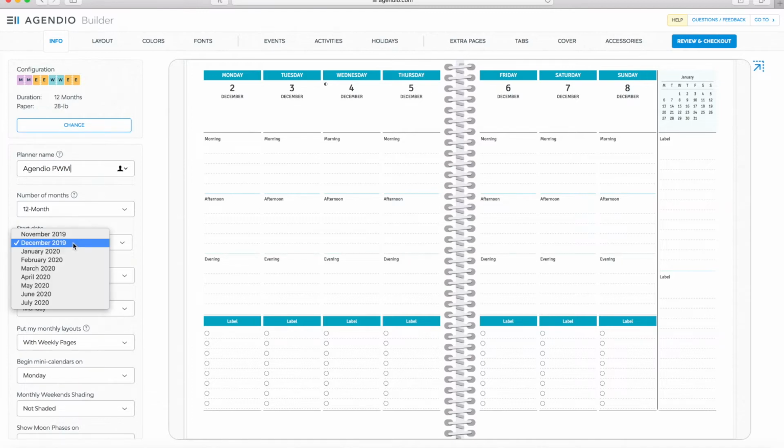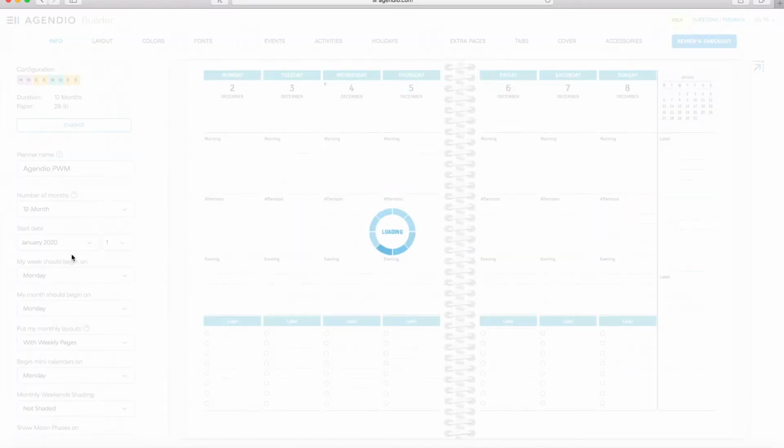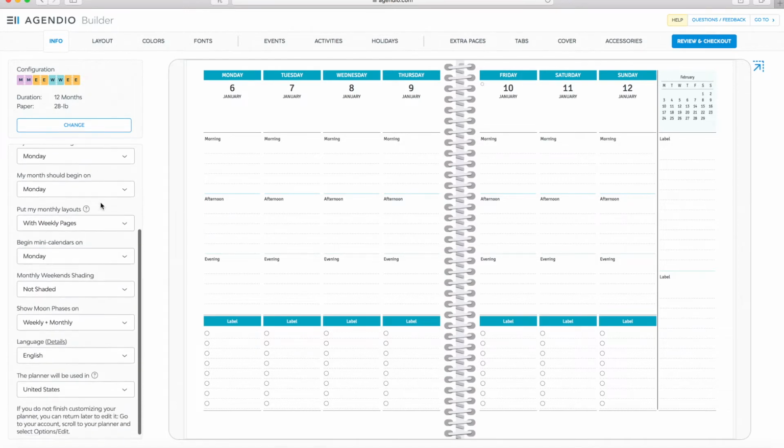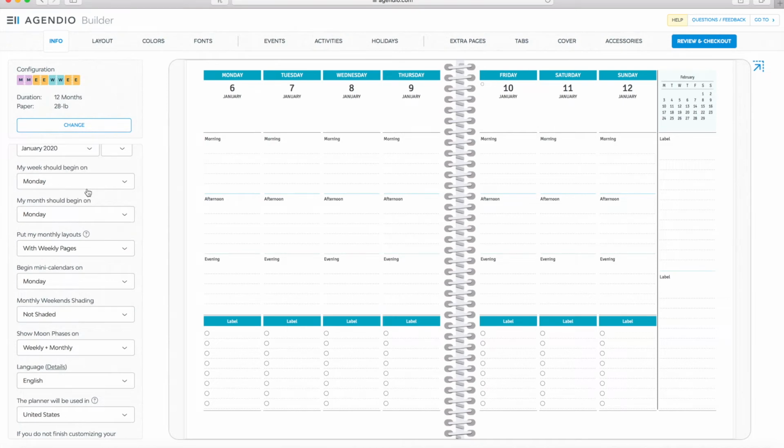So for this one, because of the timing of it, I am going to set it for January. And also you get to decide what day your week should begin on. I like a Monday start. I've always liked a Monday start. Some people like Sunday, but some people, because of the way their work schedule goes, their week starts on a Wednesday or a Thursday. But you can decide completely.